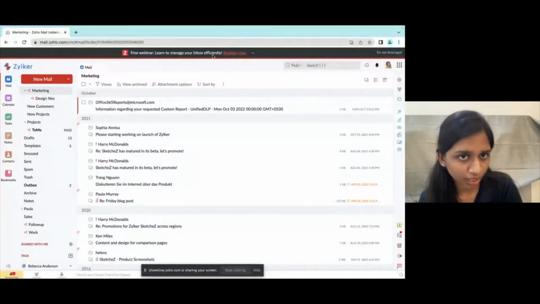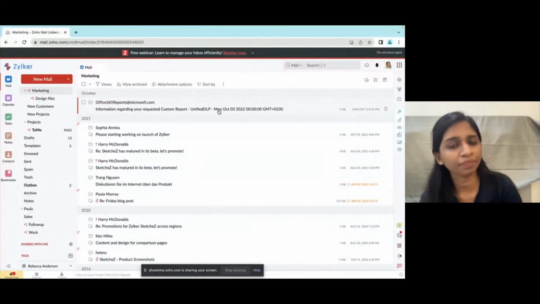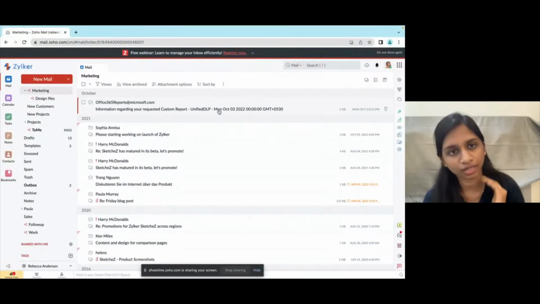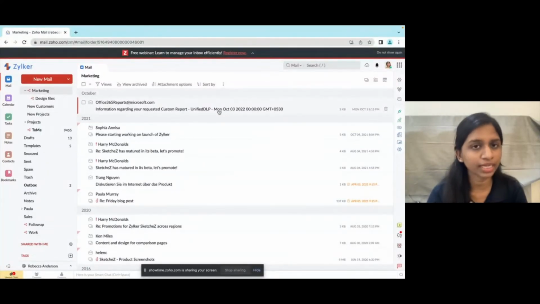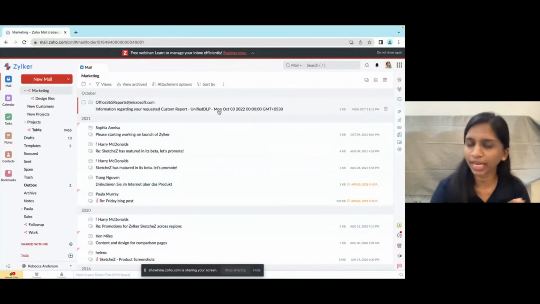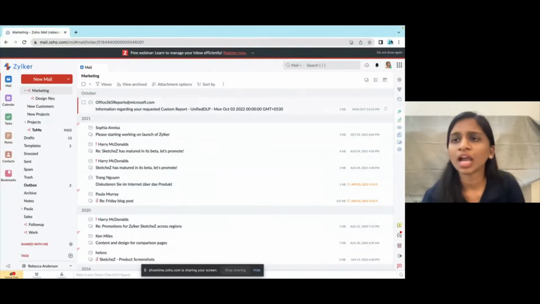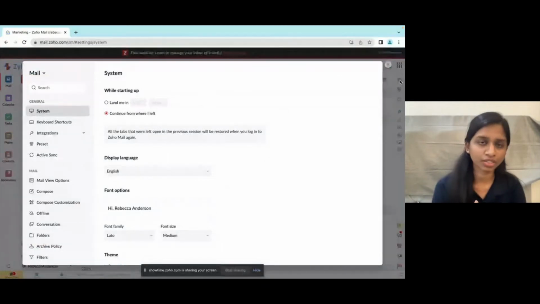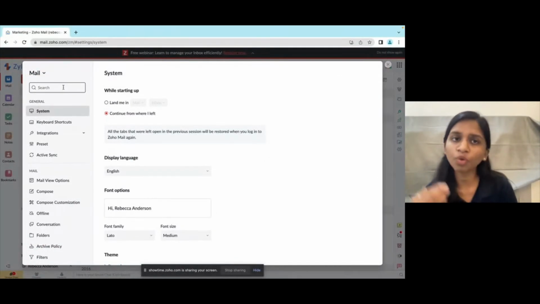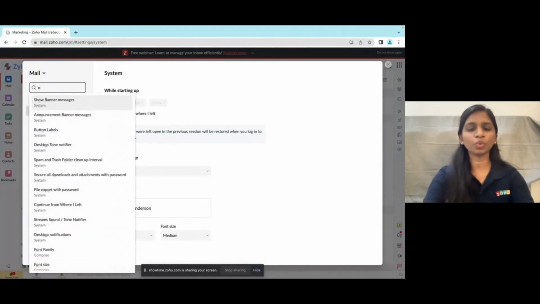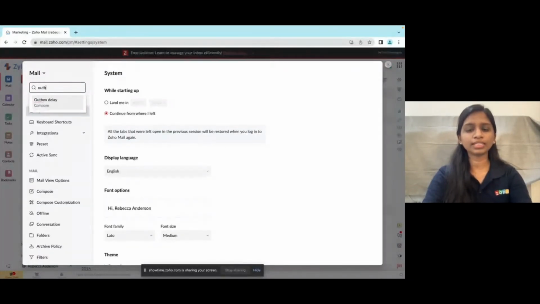If I'm going to click on the undo send, then the mail will be not sent. Since I went through the time, I was not able to unsend it. But if you directly click on the undo send immediately, if it was in the specified time and you click on the undo send, then the mail will be reverted back and it will not be sent. I told that you have two options, right? So we saw how undo send works. And if you want even more breathing space, then you can go with outbox delay.